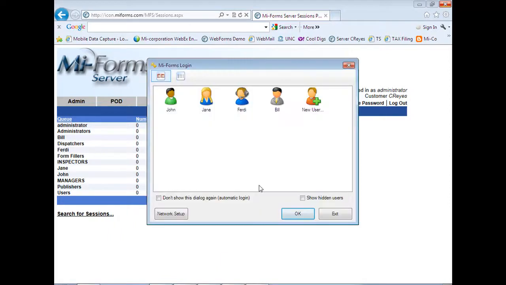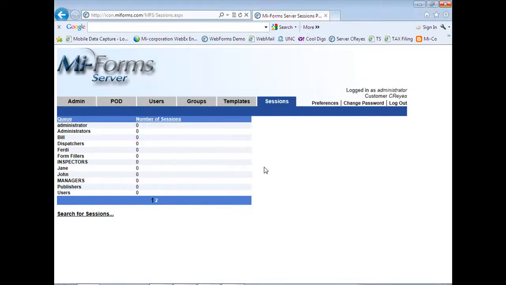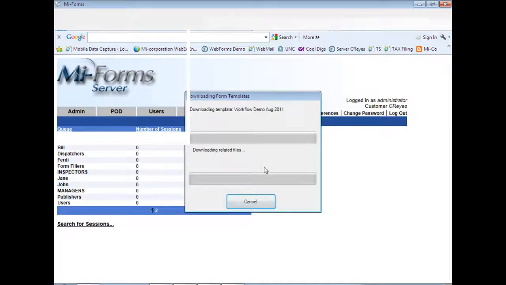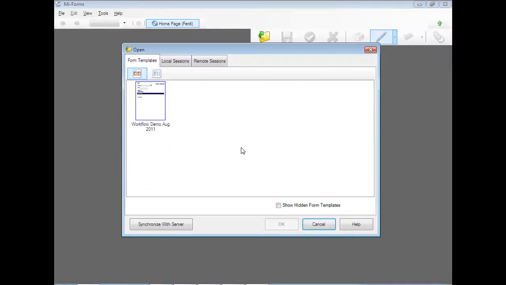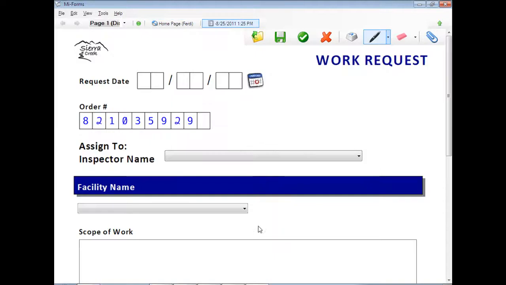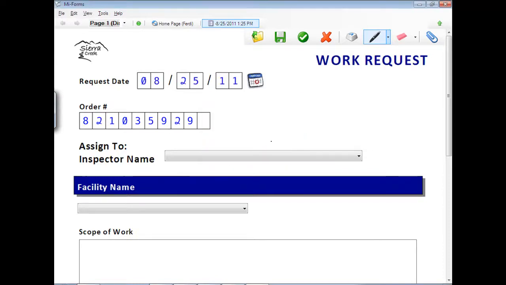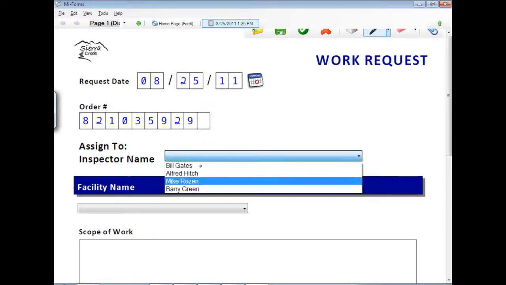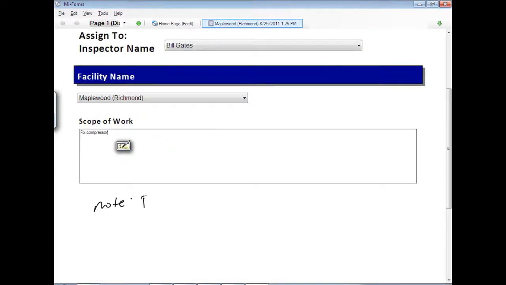Now let's jump to Ferdy, who's our dispatch guy, and he accesses his MyForms client on his desktop, and he's office-based. So now he opens his client and starts a session. And in this case, it's a work request form. So he puts in a date and fills in some information and assigns it to an inspector. In this case, he assigns it to Bill and puts in a facility, puts in some notes, scope of work.